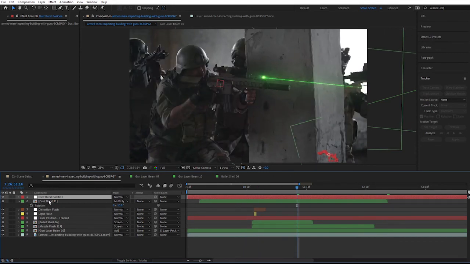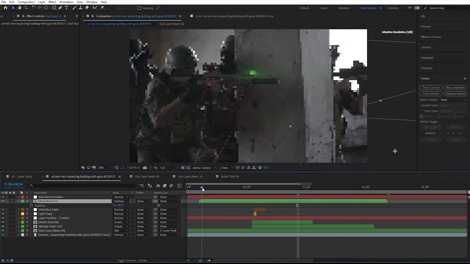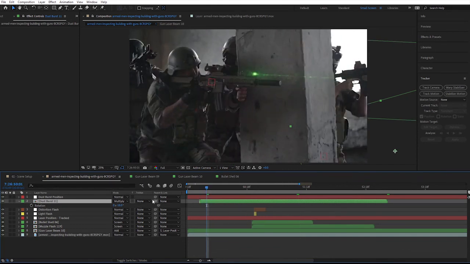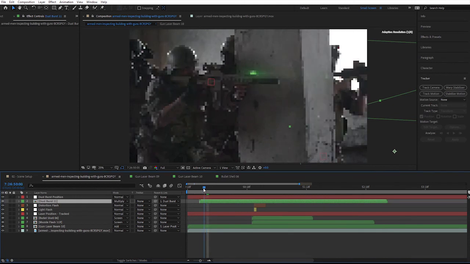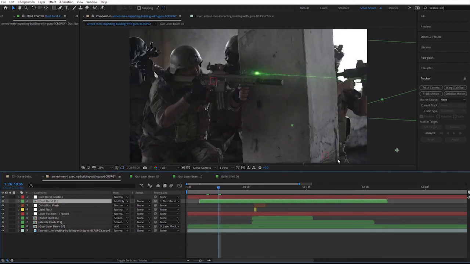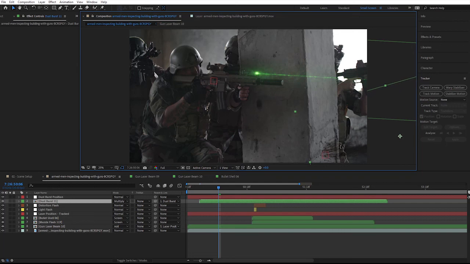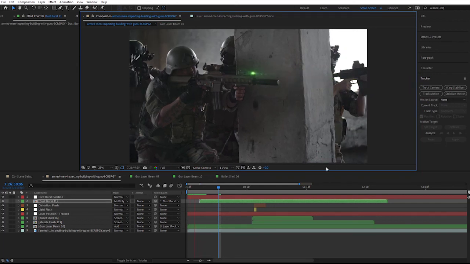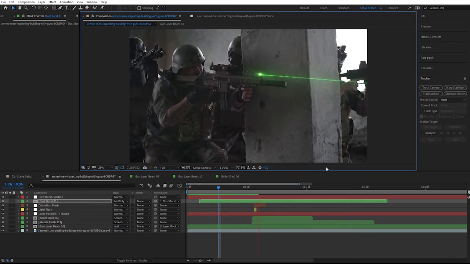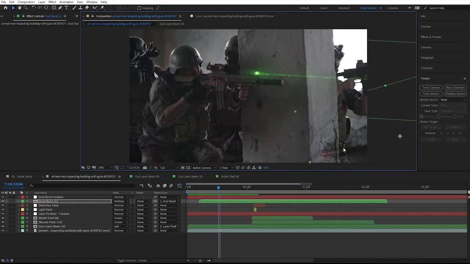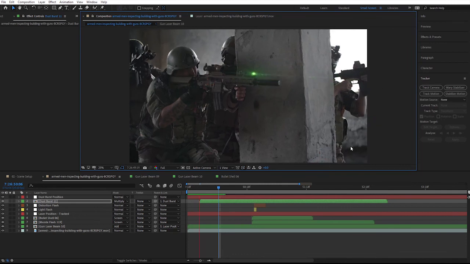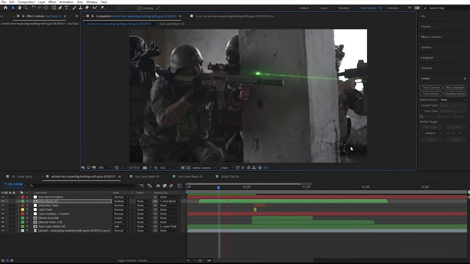So what I'm going to do is I'm going to pick the dust burst and parent it to that dust burst position. And now we can find where the dust burst starts, just like there. And now if we place it, as you can see, it is staying with the footage just like that. Perfect.